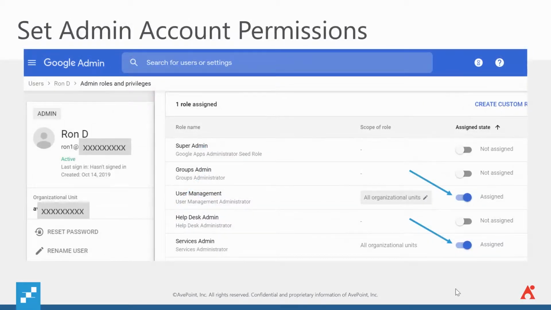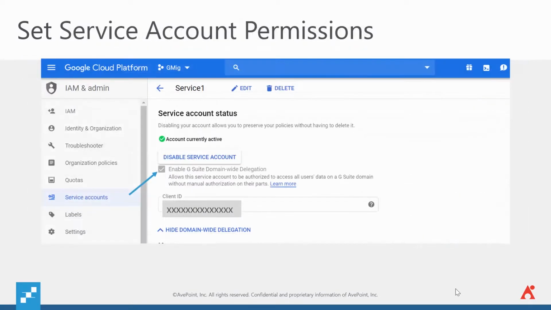After that, we spend time setting up our accounts. First, the admin account, which you can also again get into by going back to your admin center and then into users. In Fly's case, the service account requires user management and services admin permissions. The service account permissions, as I mentioned, are done in a different location. They're not just straight in users under your admin console.